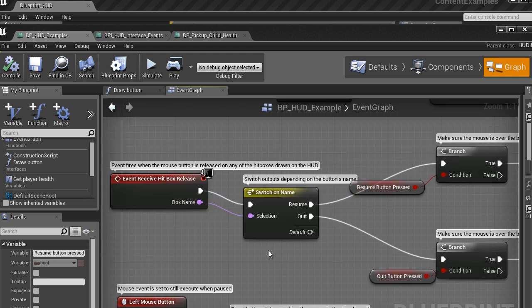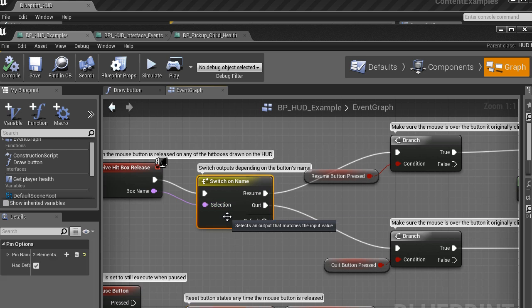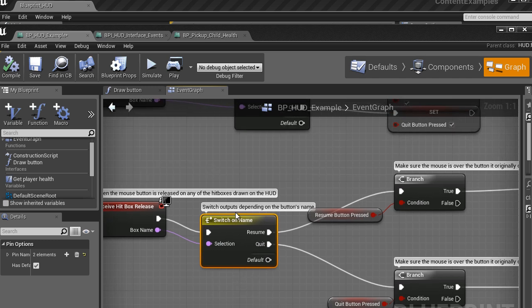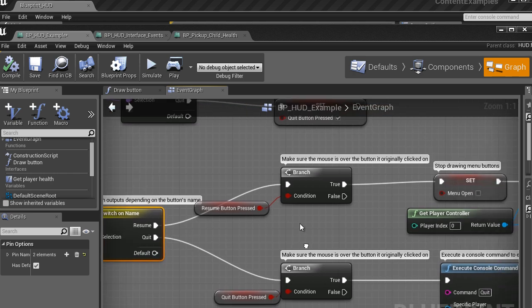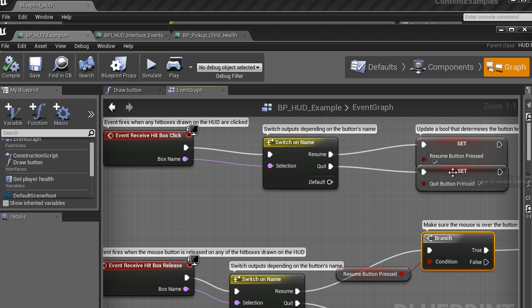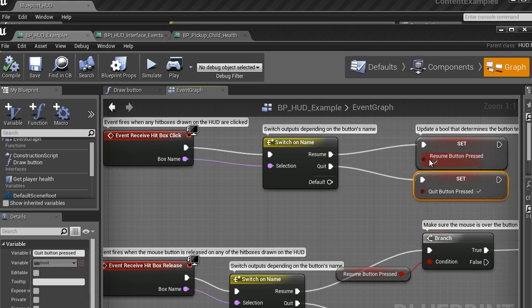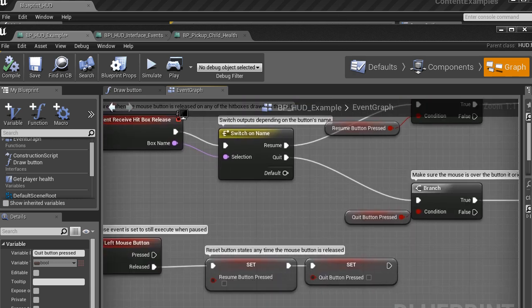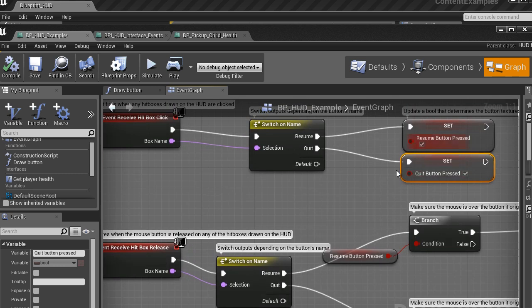When you do click on the hitbox, it will. This is a nice little newish function that I hadn't really seen before. But what it does is, if the name of the box is resume, it knows that you've clicked on resume, which is clever. If the name of the box is quit, it knows you've pressed on quit, and that's how it goes through there. Right? This is the click. When you click on it, it gets set to the resume button is pressed, or depending on which one you press, it gets set true. Right? So remember, down the bottom here, they get set false when you let go. They get set true when you click them.